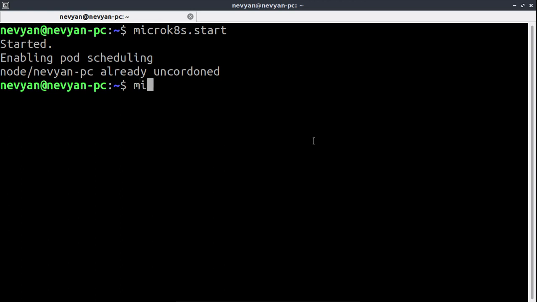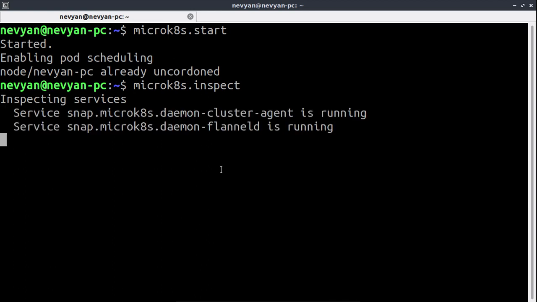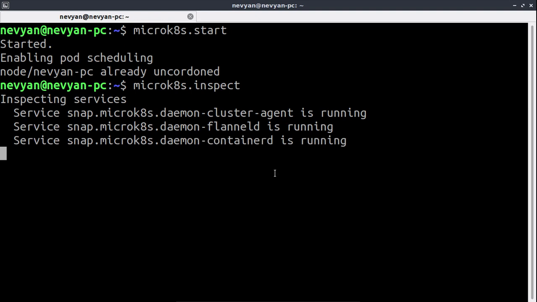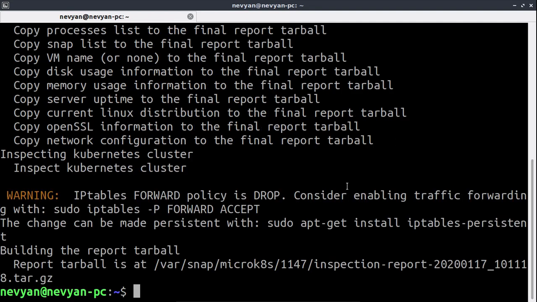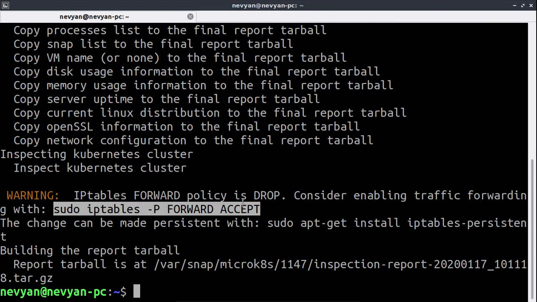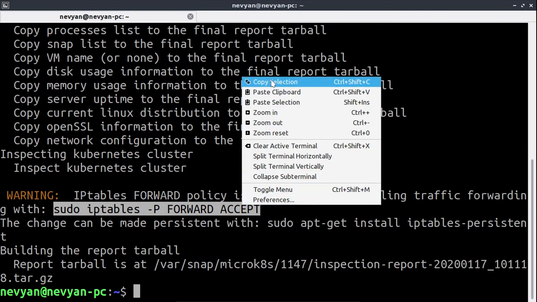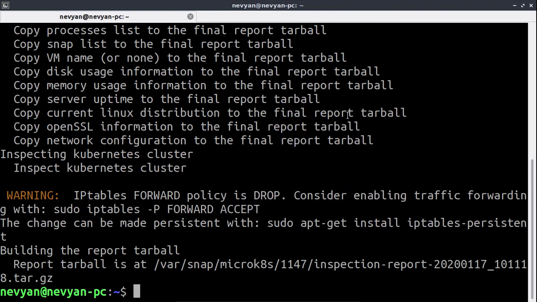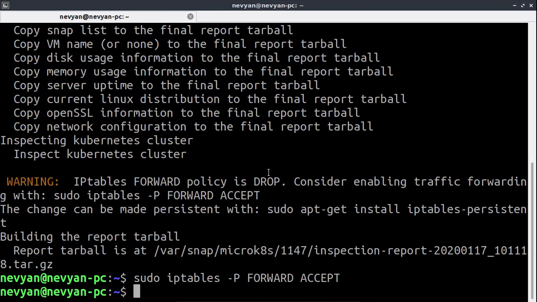So we'll type microk8s inspect, and it will inspect whether the running services are performing correctly. Keep in mind that all those operations might take time depending on your hardware configuration. We see that we are advised to enable the forwarding rules inside of our firewall, so we'll do this right now. And the other stuff is working correctly.